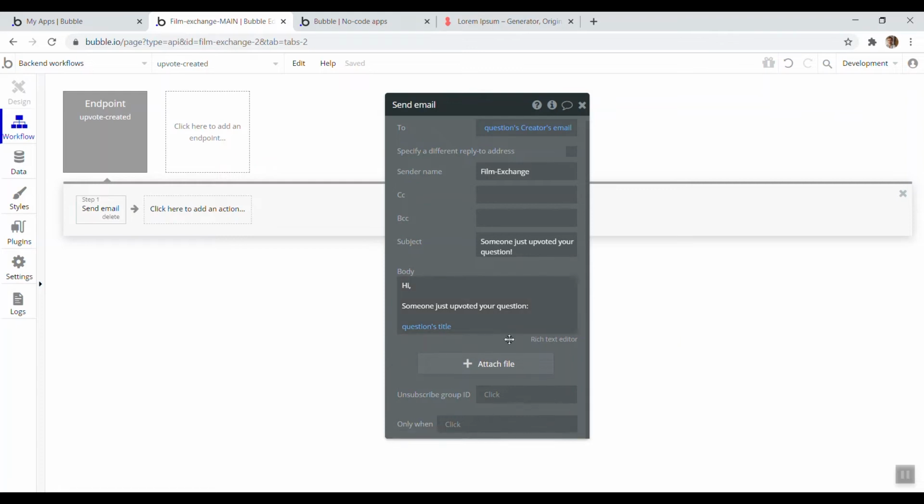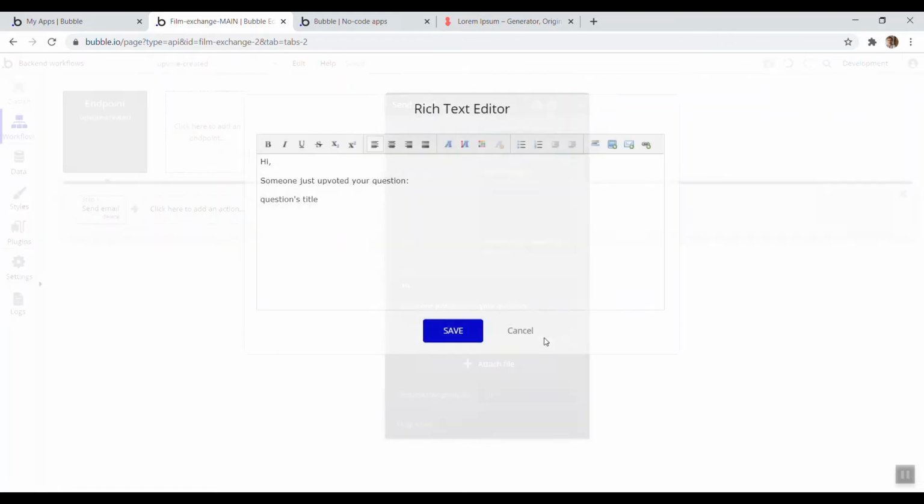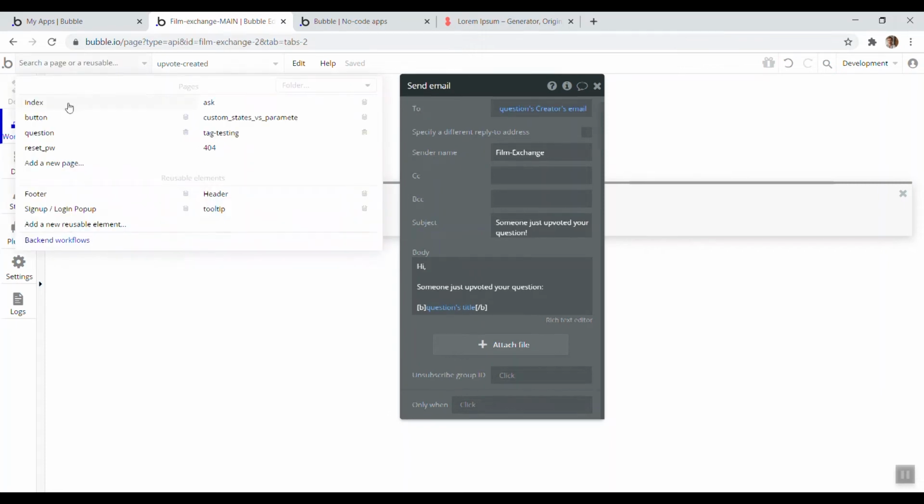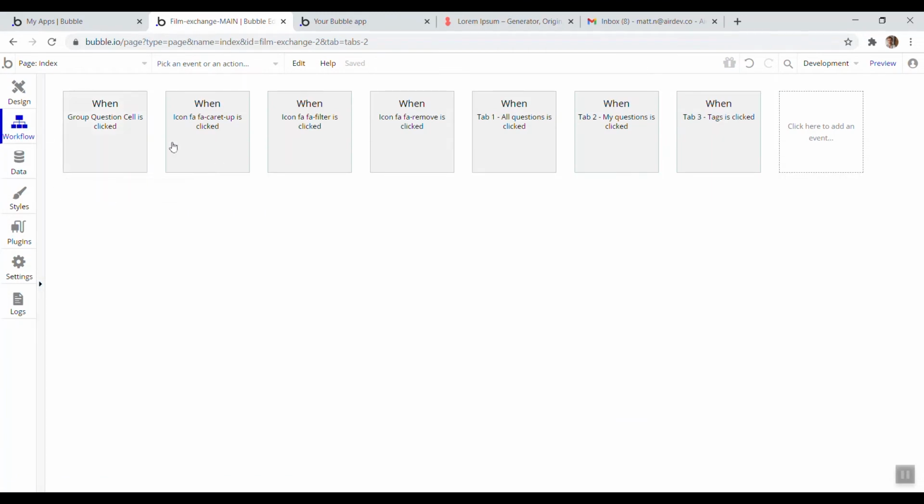And just for demonstration purposes, that's probably enough. We'll bold this as well so it sticks out. So now we have this endpoint created. We just have to create a place in the application to trigger it. And of course, that's going to be in 2 separate places.